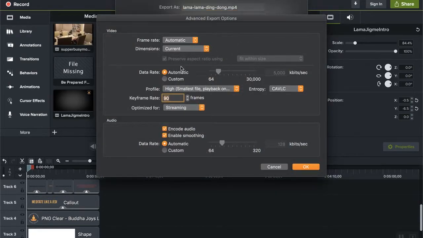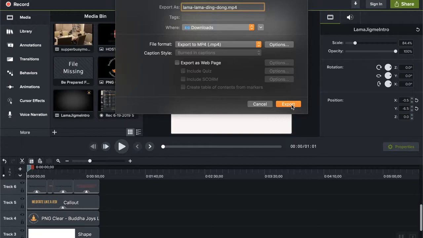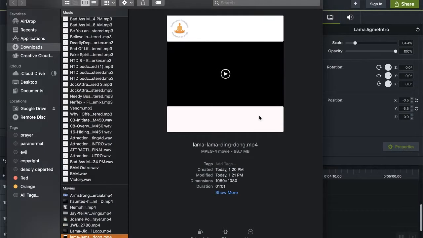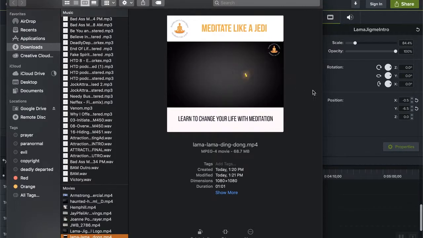Let's just double check. We're going to go to the local file. I'm going to call it Llama Llama Ding Dong. I'm going to make sure that I'm set again, current, okay, everything's fine. And I am going to export it. I'm going to overwrite it again. And then we'll come back in a moment.